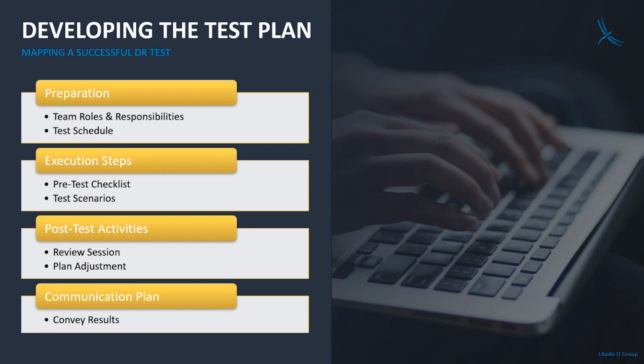And then there are the post-test activities where we review the test, we write down the results, and we make adjustments to our DR plan. And after that, there's also the communication. So we need to communicate the results to the different stakeholders.